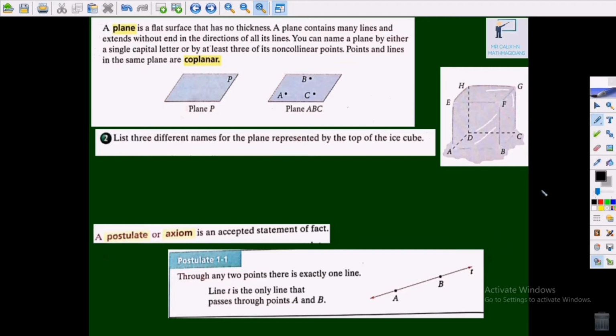It says, a plane is a flat surface that has no thickness. A plane contains many lines and extends without end in the directions of all its lines. You can name a plane by either a single capital letter or by at least 3 of its non-collinear points. Points and lines in the same plane are coplanar. As you can see, we have planes here, and these points are coplanar. They can be named as one whole point, as plane P, or they can be named as plane ABC.